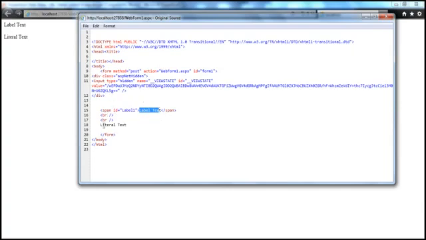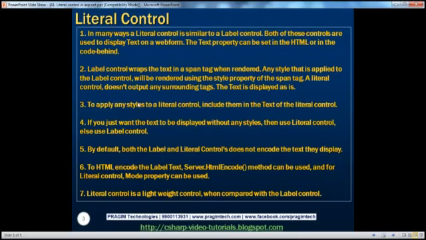But look at the text of the literal control. This is displayed as is. It's not displayed using any surrounding tags. ASP.NET is not surrounding any tags around the literal text. So that's one of the very important differences. The label control wraps the text in a span tag when rendered.